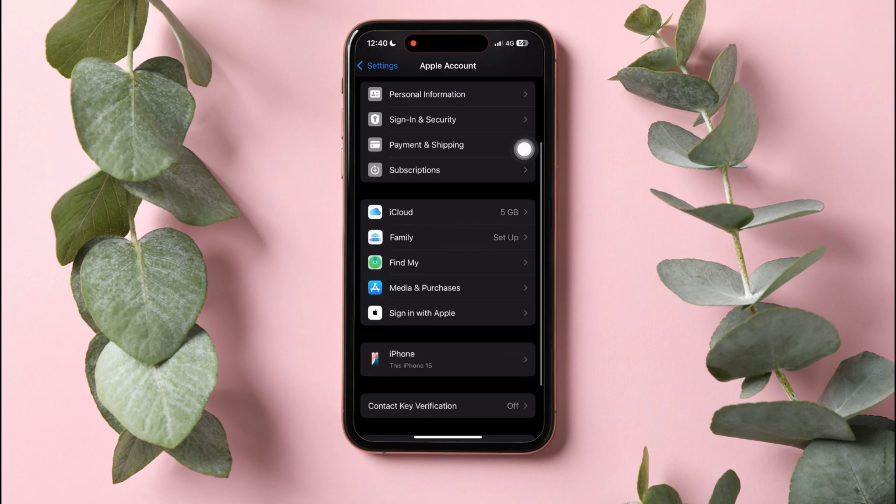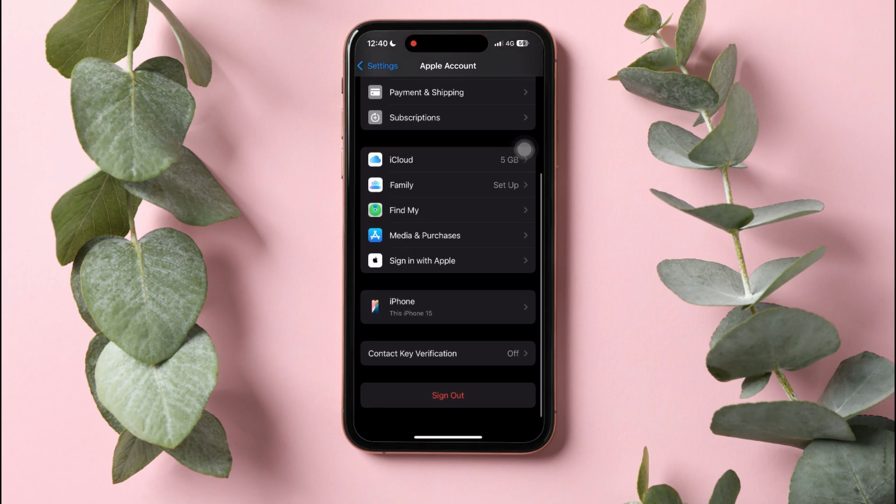You can view and manage your personal information, sign-in and security, payment and shipping, subscriptions and other account settings from here. On this page, scroll down to the end and tap on Sign Out. You have successfully signed out of your Apple account on iPhone.